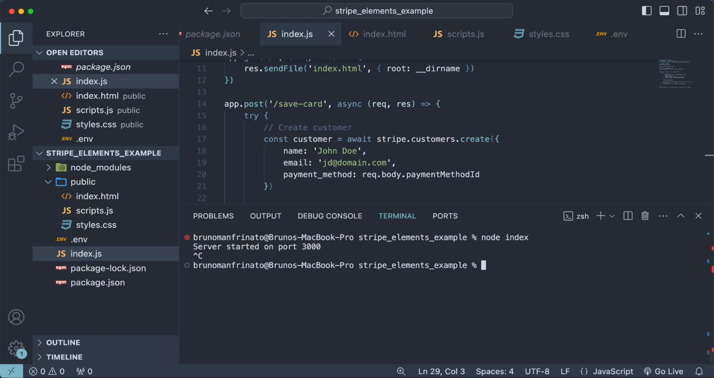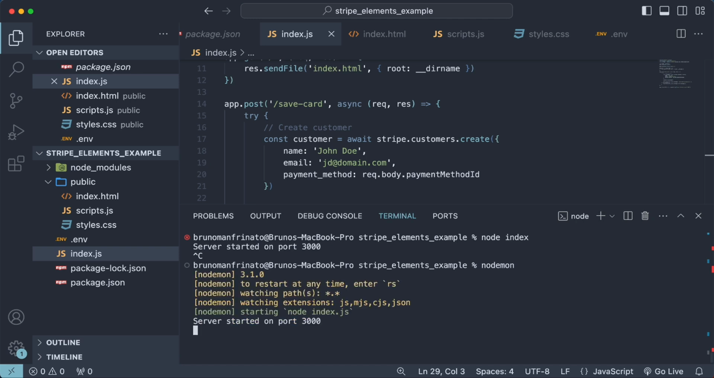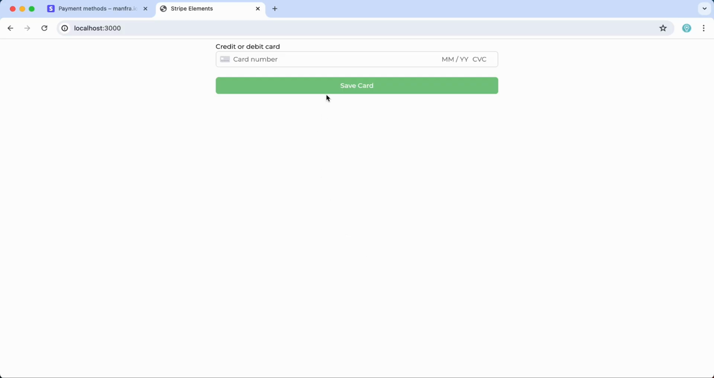You can install nodemon globally by typing npm install nodemon and a flag -g, which means global, and hit enter. I already have nodemon installed, so in that case I'll just run the server by typing nodemon and hit enter. And there it is, nodemon is running the server and listening for changes on our project. Now we can test, so back on the browser, let me just refresh here.